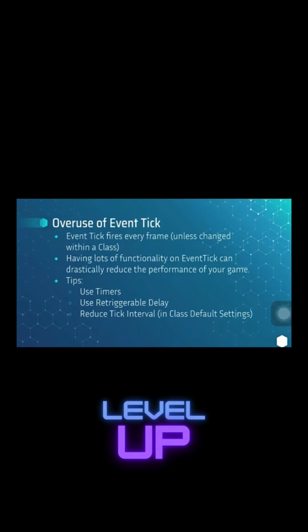Overuse of event tick. So this is actually a big one. I think people see the event tick and they just think, I'll throw everything on there and everything will just get processed and I won't have to worry about it. Now, the problem with this is that putting something on the event tick means that whatever functionality you put there is going to fire every single frame. You can change it within a class to lower the tick rate, but generally you don't want something ticking constantly. What we want to do is fire functions when we need them.